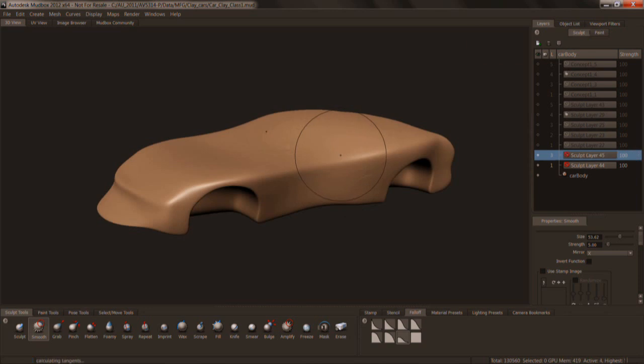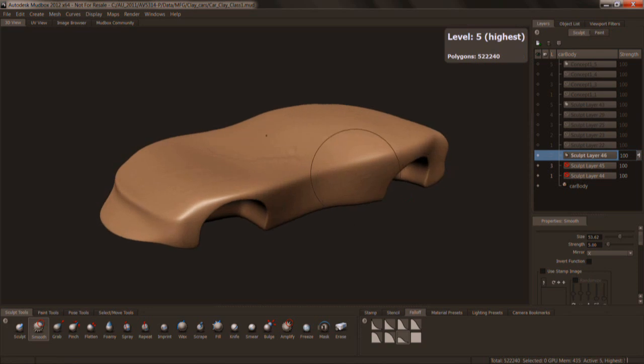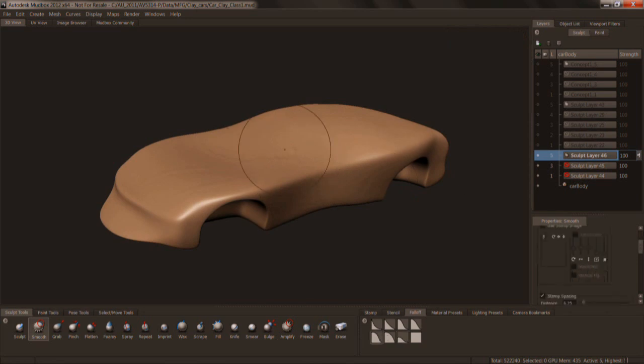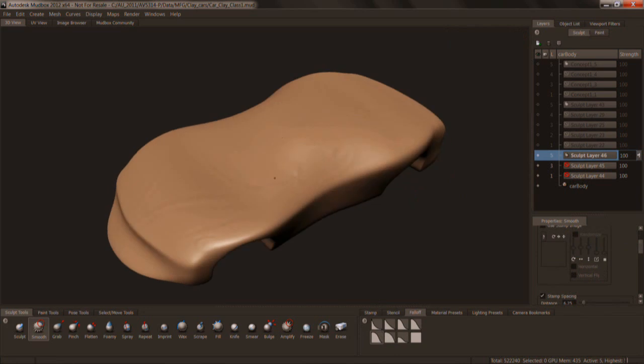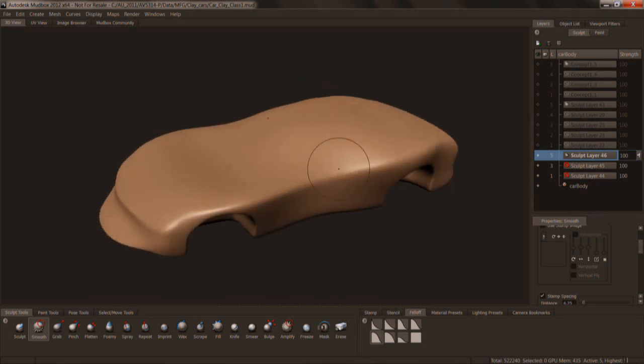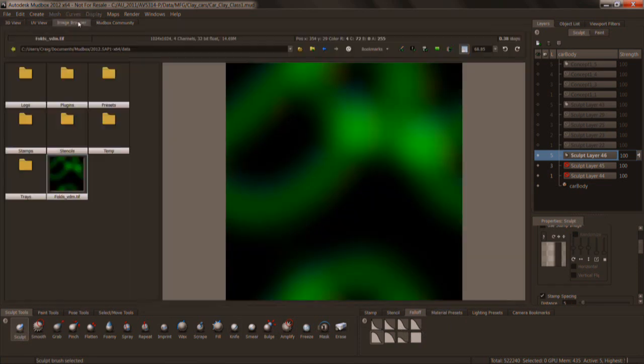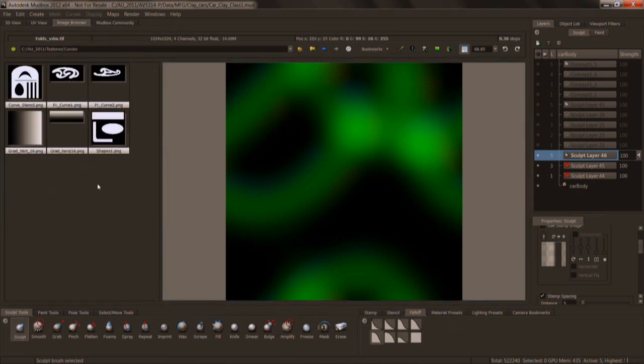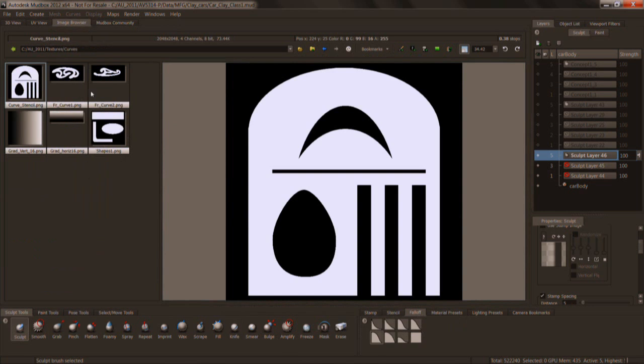I'm going to step up another level of subdivision, and we'll take a look at the use of simple traditional design curves with Mudbox, much like you would work with clay as well. So I'm just going to smooth out some of this geometry here. There we go. And if we take the sculpt brush, for example, and I'll go back into my image browser here, I have a nice little folder of traditional kind of design curves and some custom-made curves in here as well.